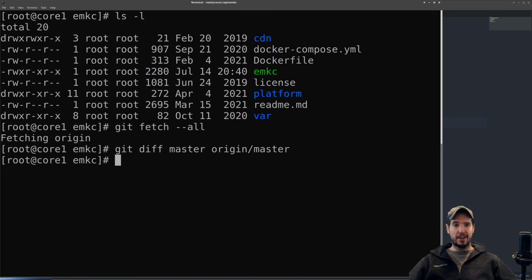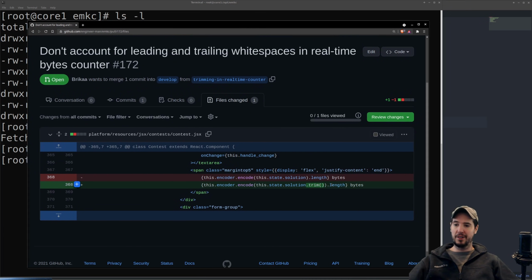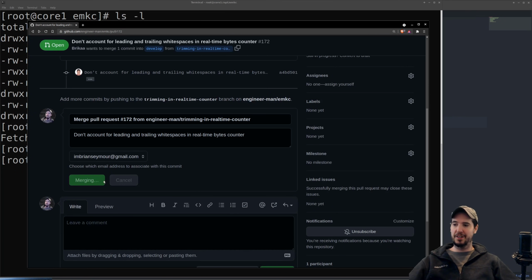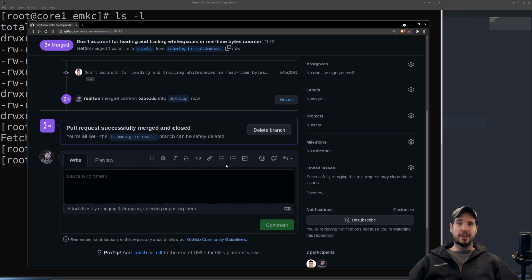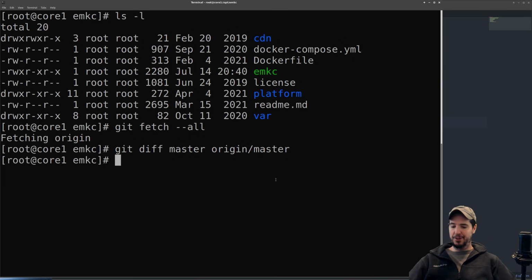So for demonstration, I'm going to actually merge in a live feature from the project that we work on, and it's just a single line change. So I'll just merge that in now. So now that I have work that's been merged into the master branch that is now ready for pre-deployment, I can do this exact same process.